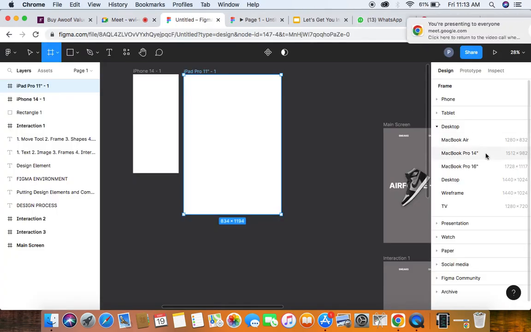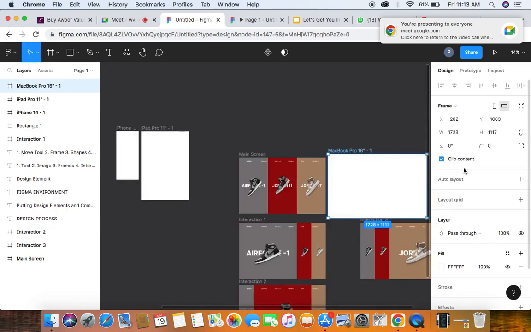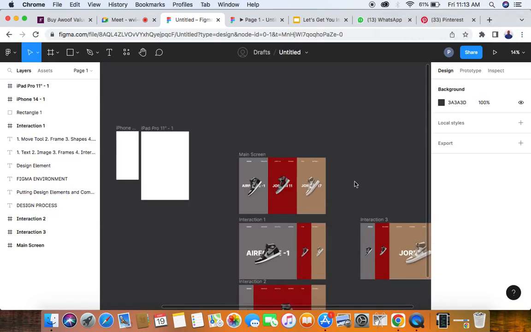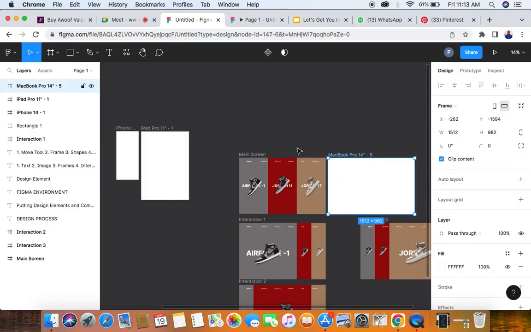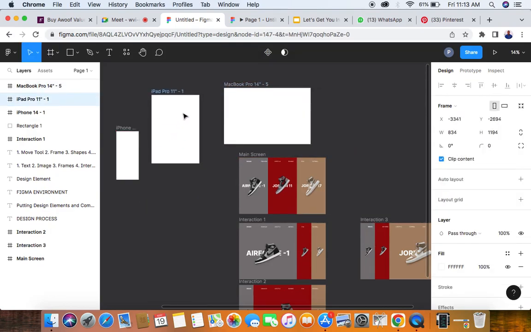So if I want to select a web version, I'm going to go to desktop. Then I'll click on maybe MacBook 14 Pro or 16. Let me use 16. Okay, 16 is big. Let me use 14. I'll go to frame again. I'll go to desktop MacBook 14. Just like that. So the frame gives you your what?